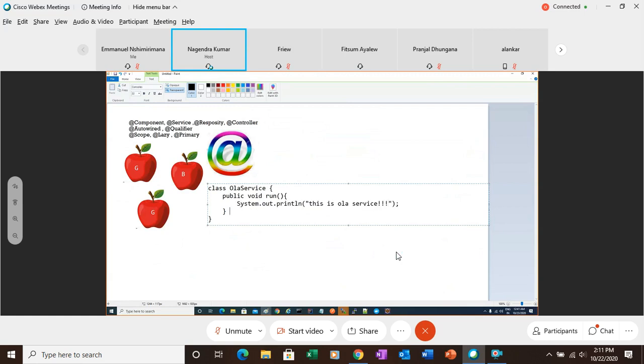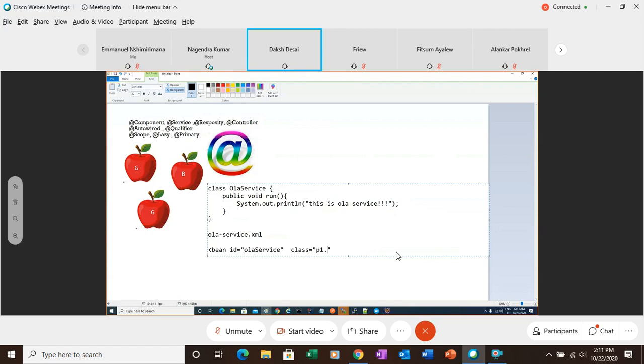If you want to make a bean of it, you have to make an XML file, OlaService.xml. I'm not writing everything, just the main part. You write bean id equals OlaService. You can write anything, capital, small, whatever. But here you have to write the class name, with the package name p1 and the class name OlaService. Make sense? You can make a bean like this.